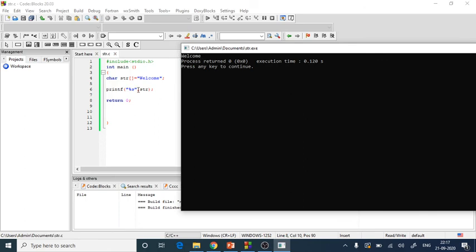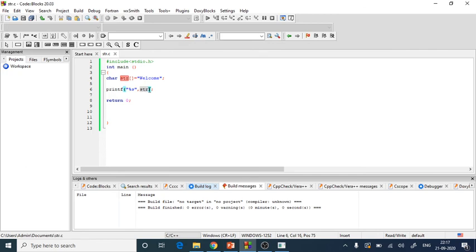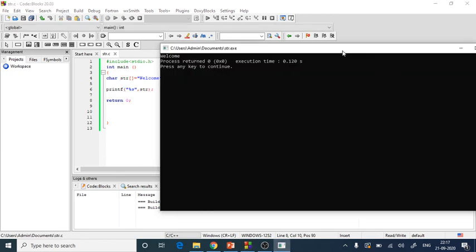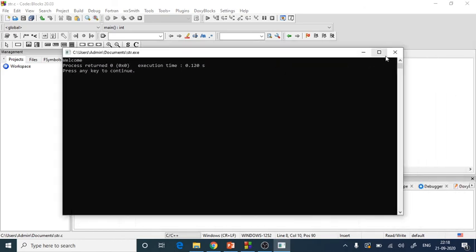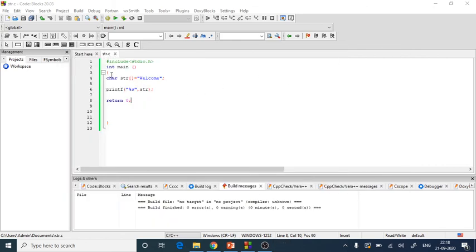So we do not need to write out every character in printf, we just simply write %s, comma str, that is the string. It will take the same value which is declared over here in a string format. I hope you understood the basic idea of how to print a small string in a C program.